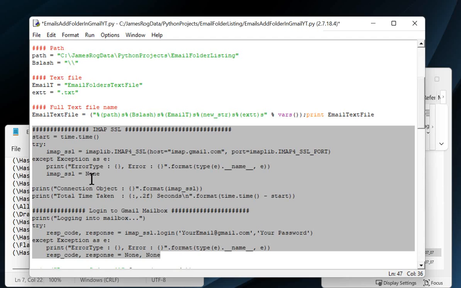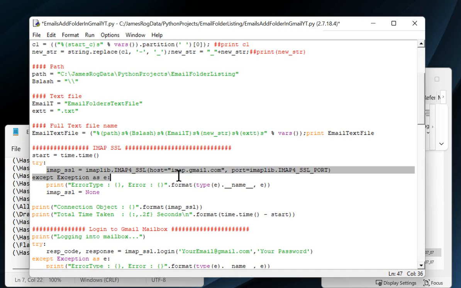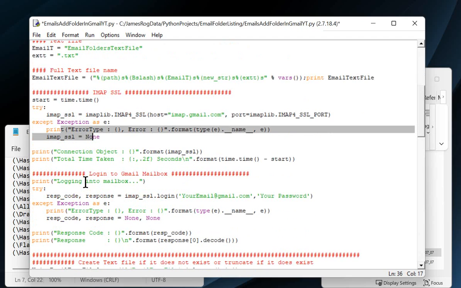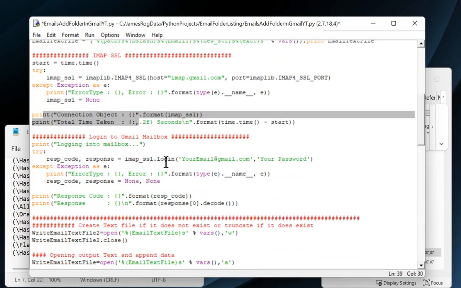This is more like an error handler. I don't use this format, but I've seen it, so yes, I can use this. Setting up your email here, going into Gmail, and then it's got some error handling just in case something happens, it gives you an error, which is good. And then it has a print statement that tells you connected and the time taken. Pretty neat.